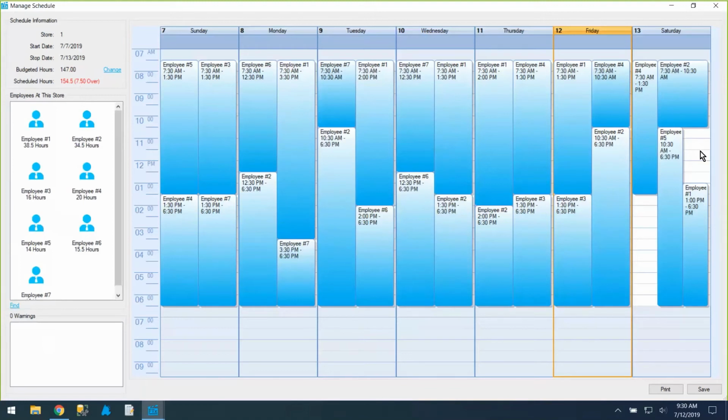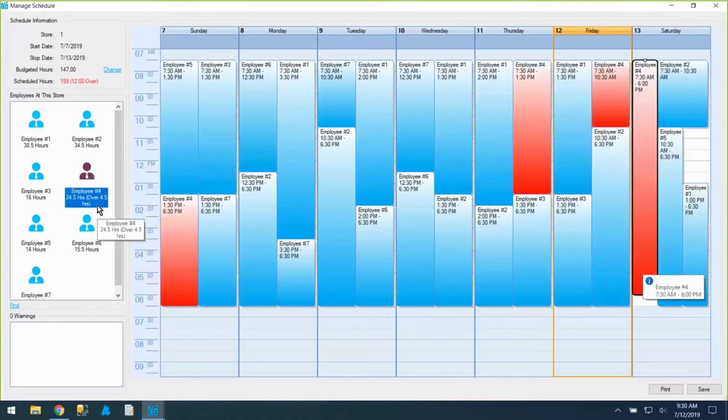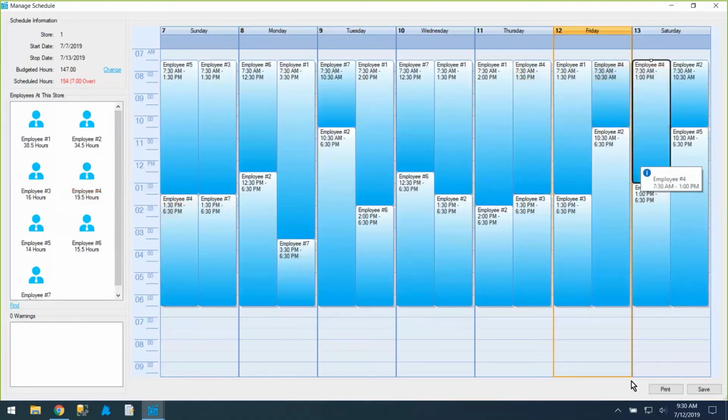But everything looks good. Now, notice if I grab this employee and I stretch their schedule out, it goes red. That's because employee number 4 has a maximum hours per week set on their employee record to 20 hours. So if I'm going over that, it's going to highlight that employee red. In this case, it's going to tell me it's 4.5 hours over. So I can just simply click on their record, lower that, and then it goes back blue, and everything's good.